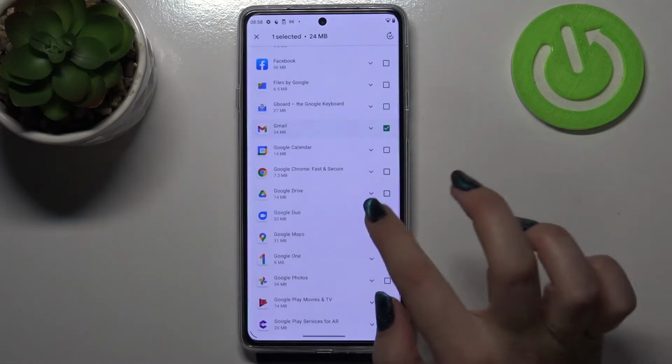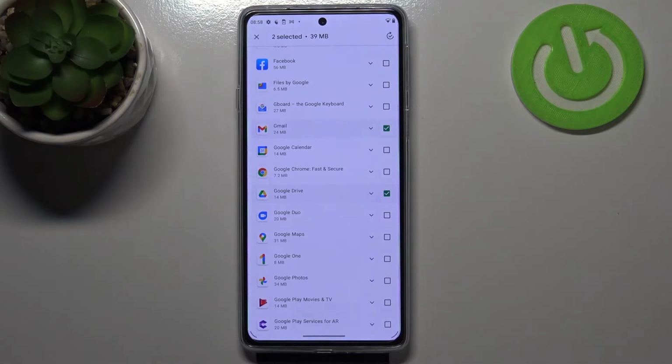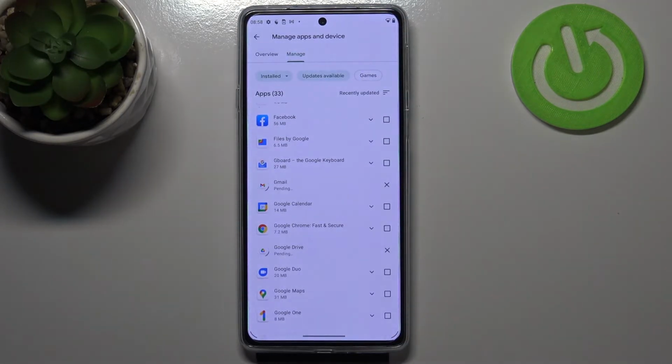And let me get back. That was a misclick. Just make sure that you tap on the square here, and if you are ready, just tap on this update icon in the right upper corner. And as you can see, both of the updates are pending. Right now they will be downloaded, successfully installed and automatically updated. So actually you do not need to do anything.